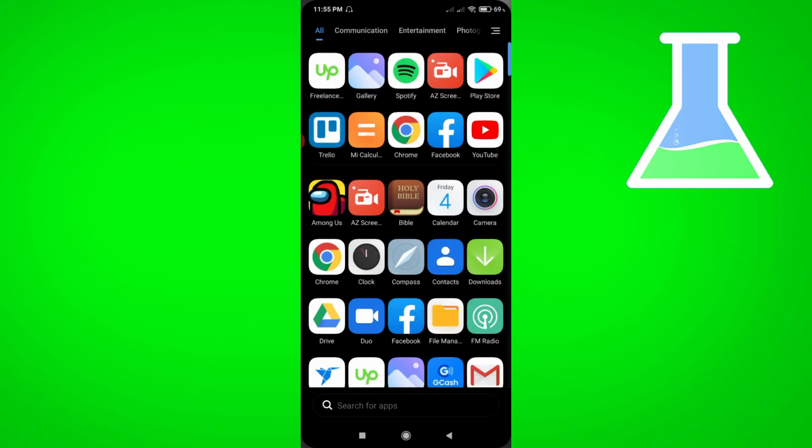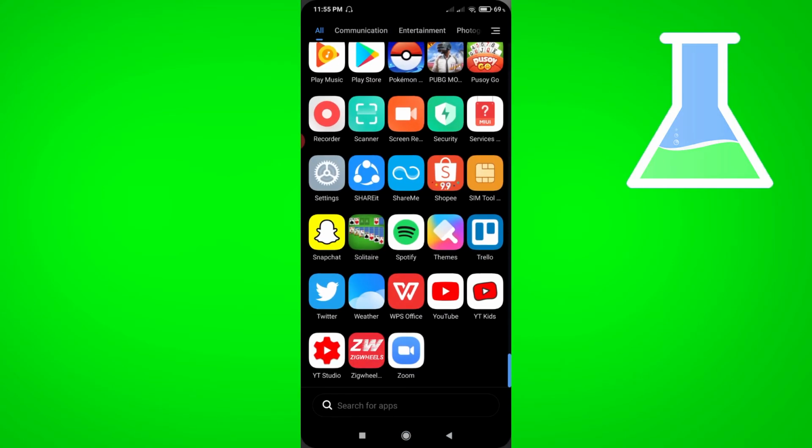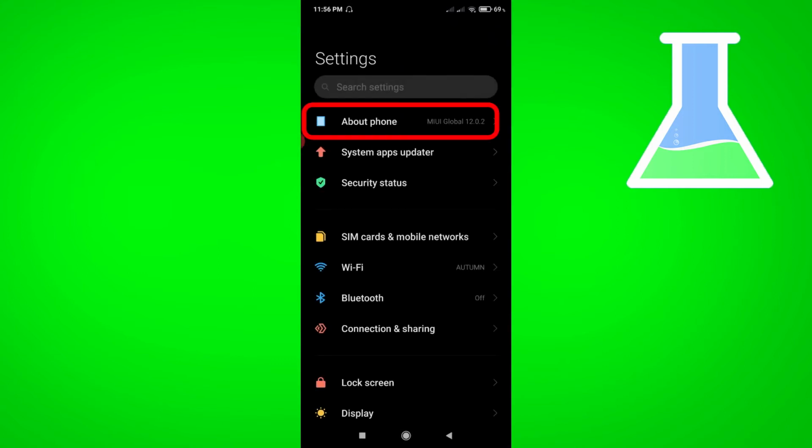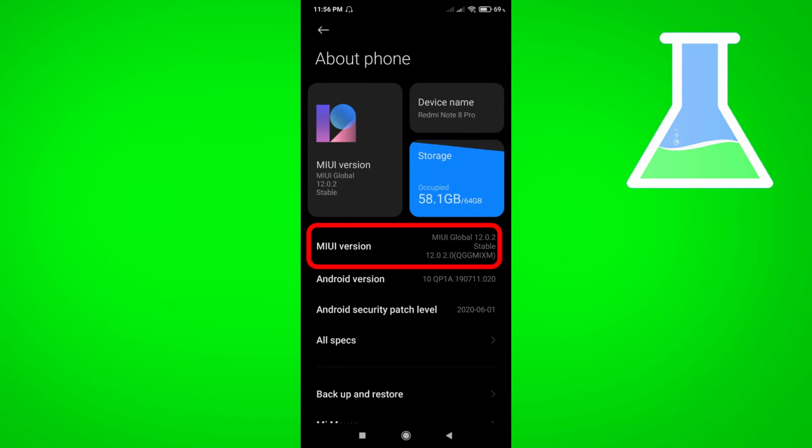First, go to Settings and click About Phone. You can tap 7 times the MIUI version, or in the other phone, you can tap 7 times the build number.